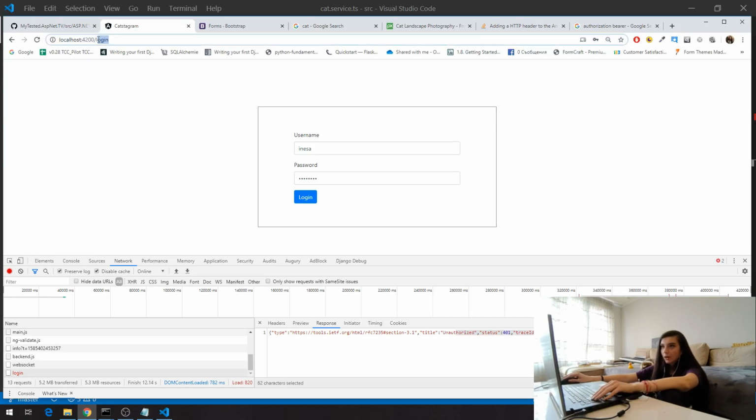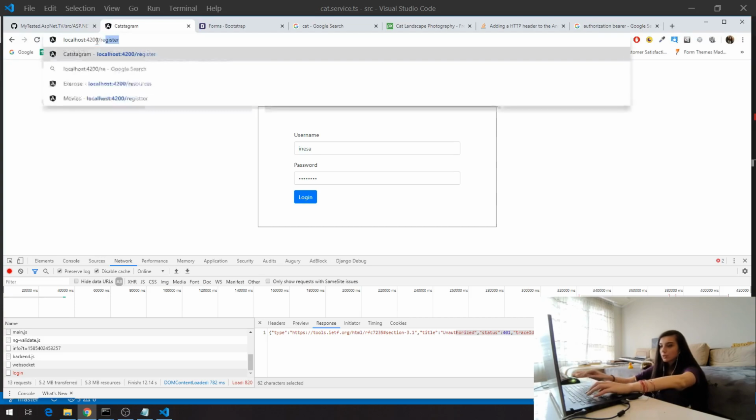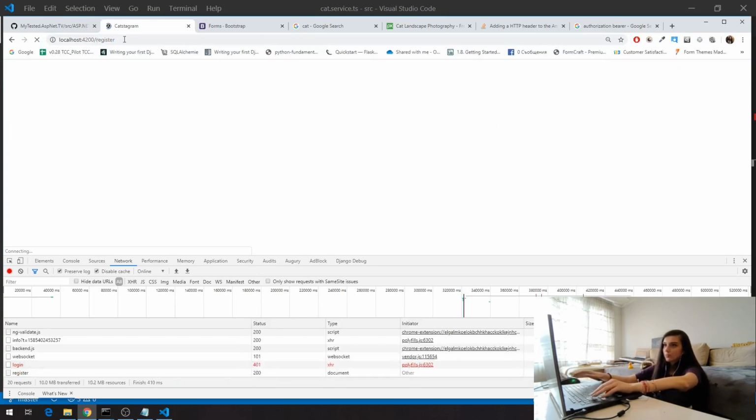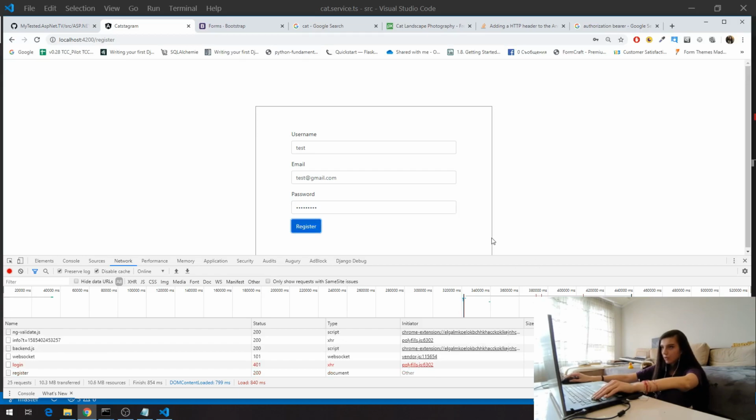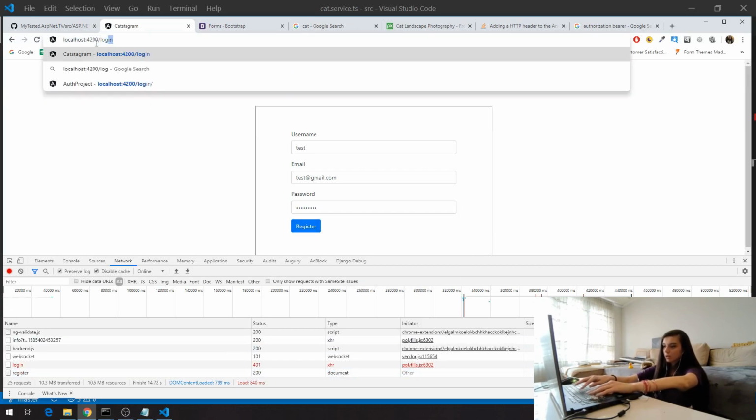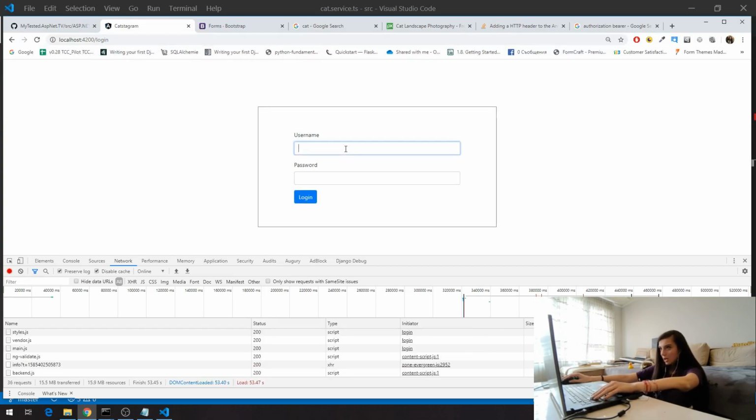Just that. Okay, I'm going to register a user with the most unexpected name, with this email. I'm not sure if that is going to be good for my application, but I'm going to try. I'm going to say register. Register is successful, so I'm going to go to login again and say test with this password.